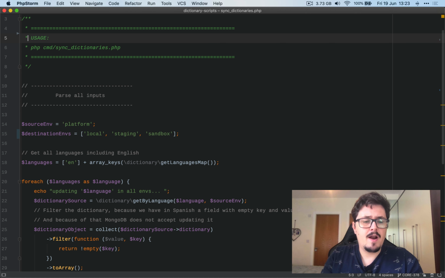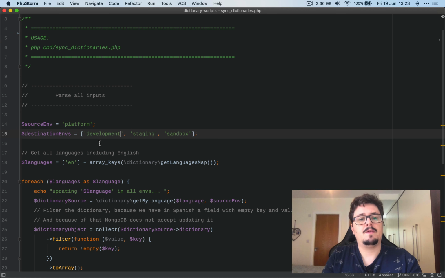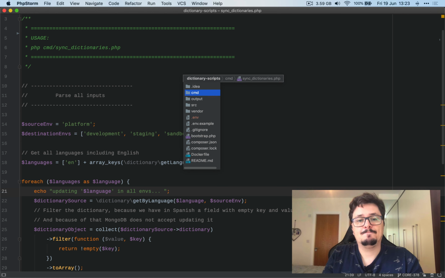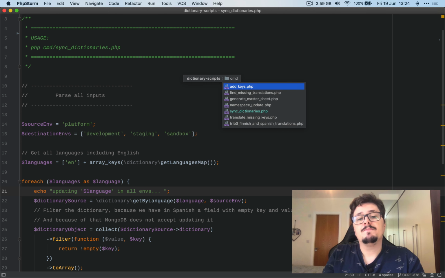And so just to go through the application, it's a very simple application. So let me just fix something here. So basically what we are doing is we have a set of commands here.